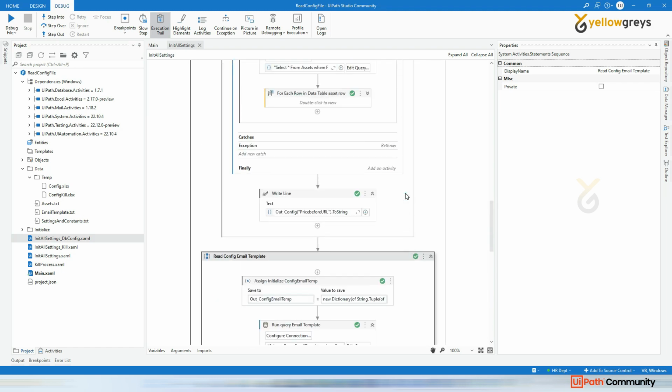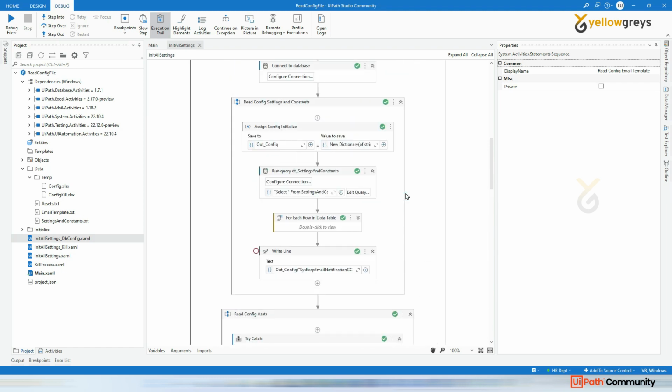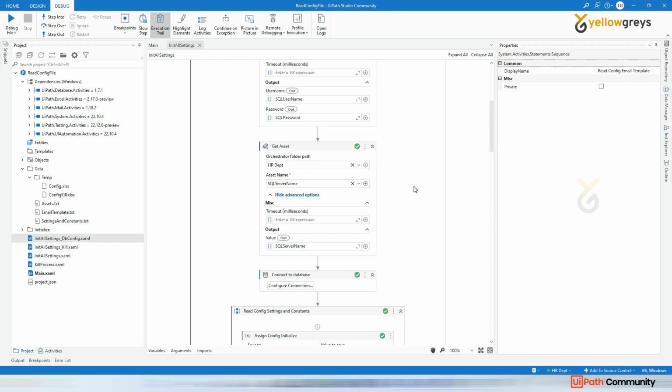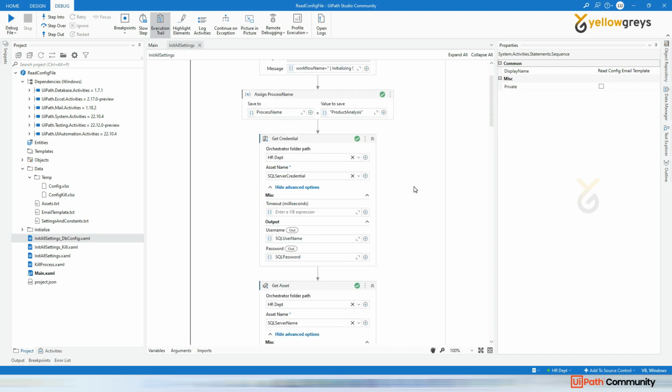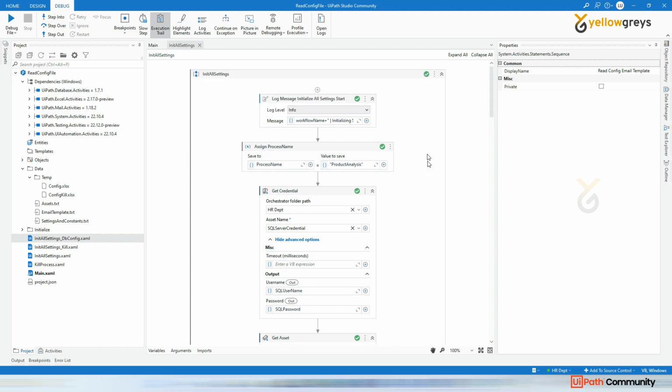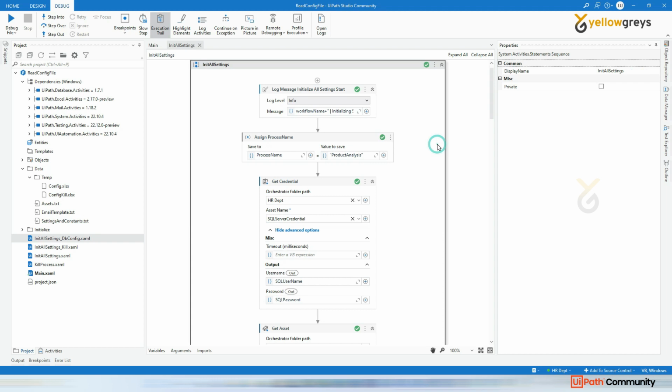That is the difference. So based on your client requirement, you can follow any approach. You can follow reading the Excel from the project folder, or you can read your config file from a shared drive folder, or you can follow this approach, or you can follow the other approach called storage bucket. That I will tell you later.